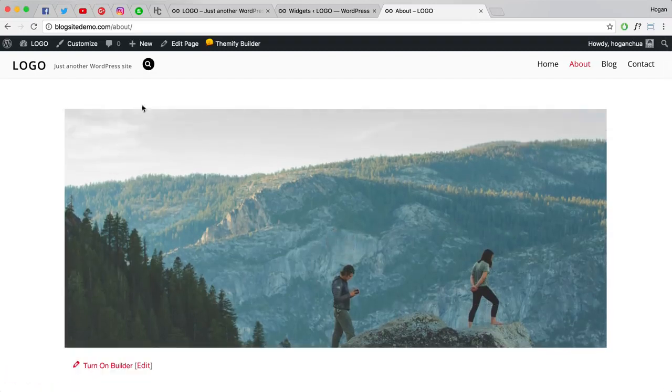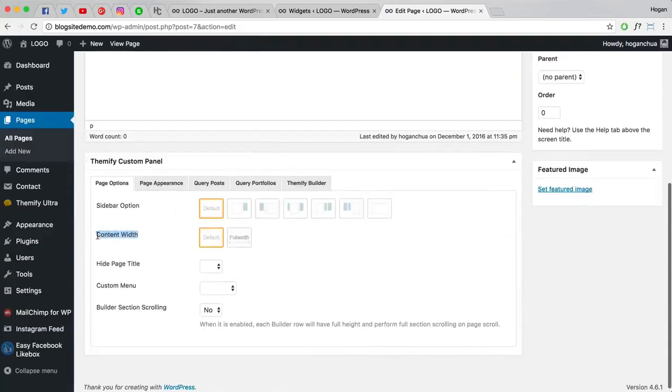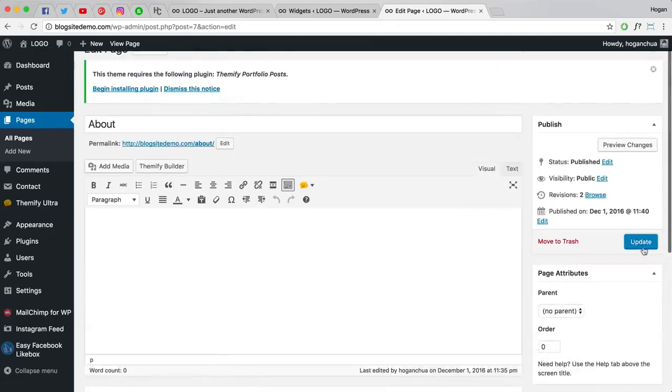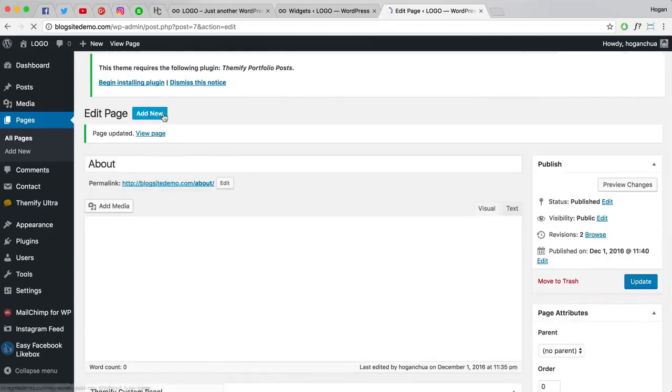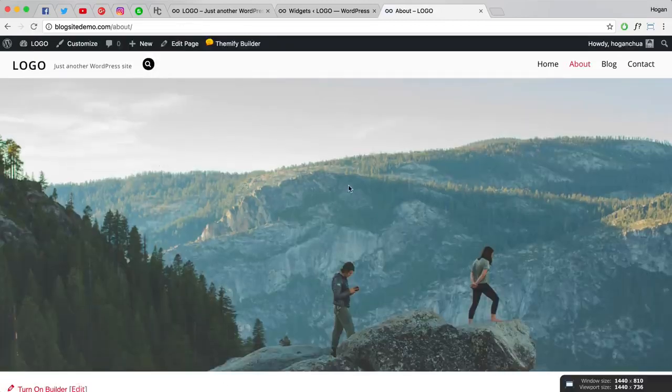And now what we want to do is make sure that it goes all the way to the left and all the way to the right, all the way to the top. So you need to click on edit page, scroll down, and for the content width you want to select full width. Okay, and then we can update. Let's go to view page, and that should be good to go.